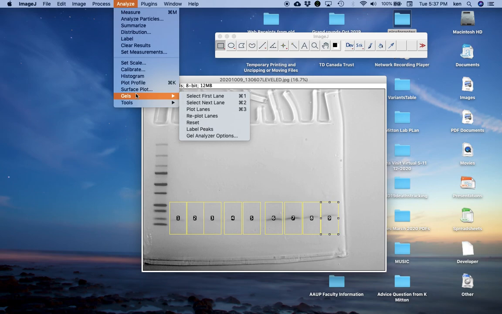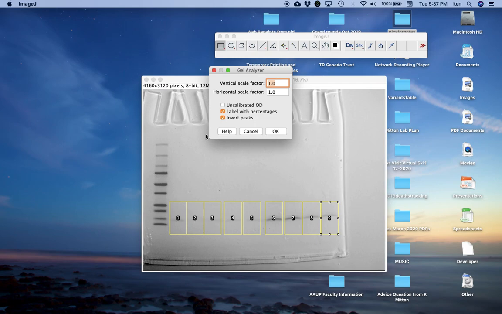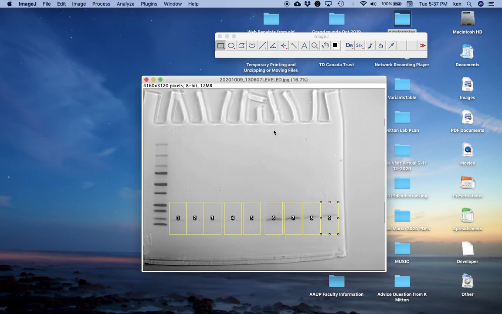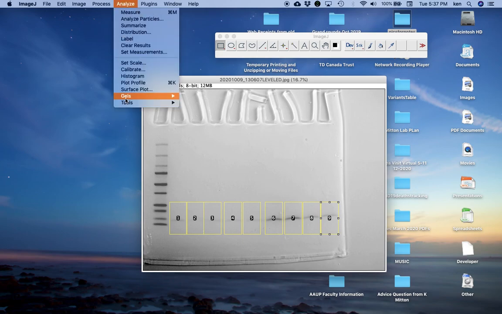Before we do that, one thing I'll also show you is if you ever want to check out these gel analyzer options, I won't change them now, but depending on the graphic file you get, you may find that when you do the next step, plotting, you get valleys instead of peaks. You can still work with valleys, but if that really bugs you, come in here and click on invert the peaks. In my case, that's the default. So those are fine. So the next step is go to gels, plot the lanes.